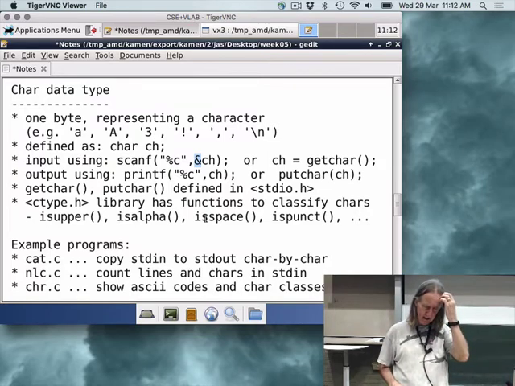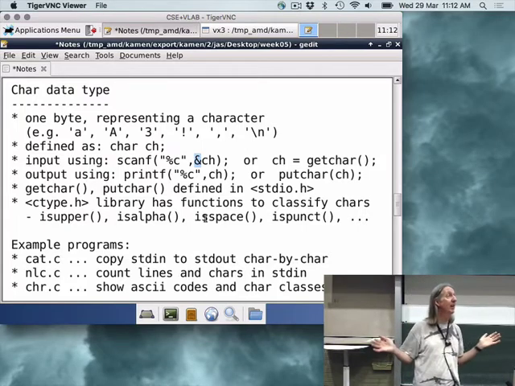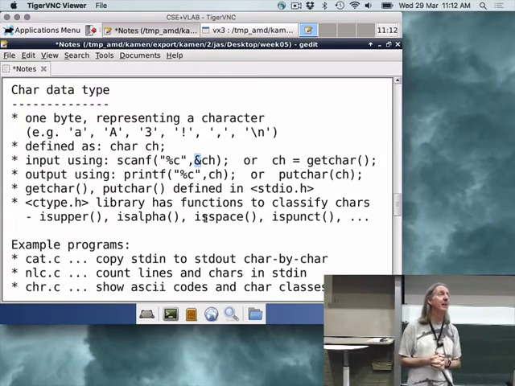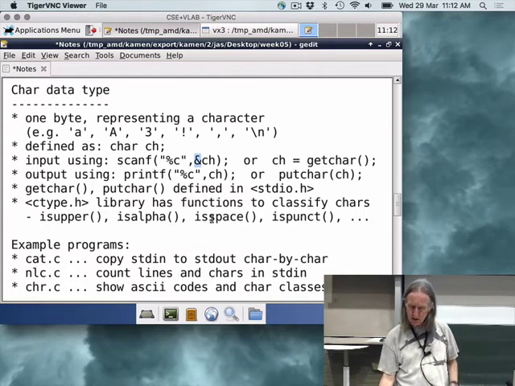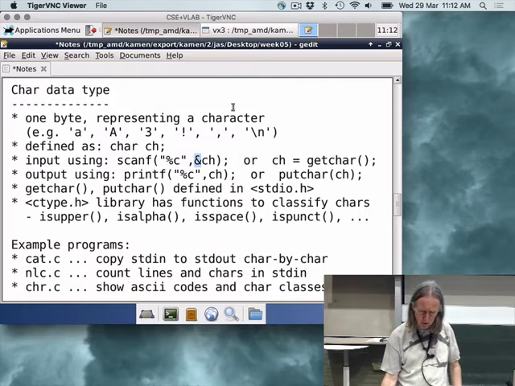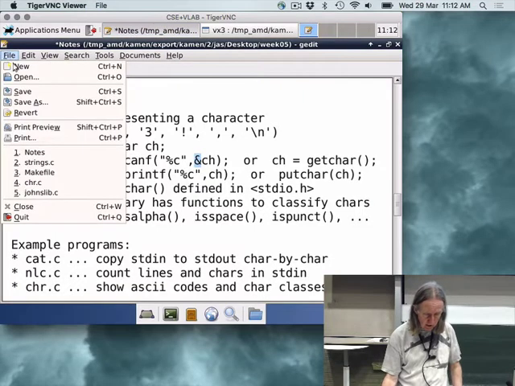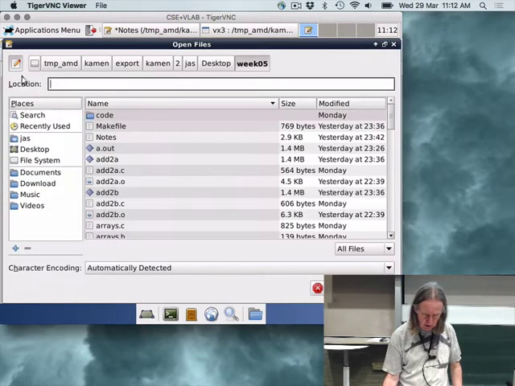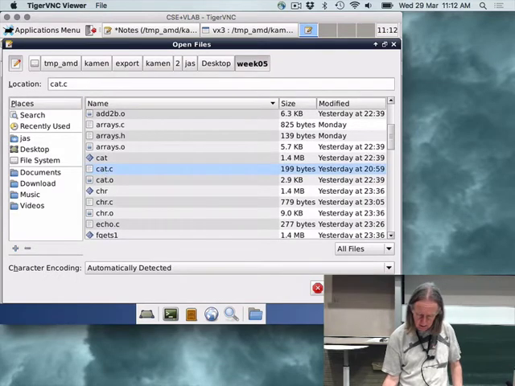All right, so last time we looked at cat.c, which was a program that simply read its input and wrote it to output using getchar and putchar. Hopefully that's reasonably straightforward, although I did want to do a variation on that. So, let's open cat.c and play with it a bit.